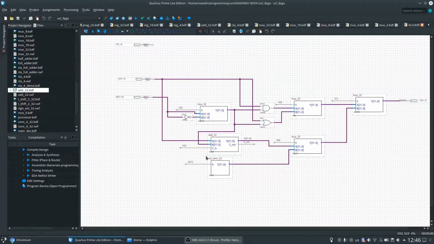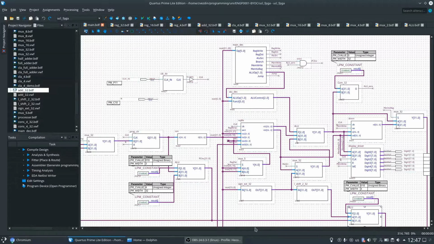The zero extend is from A minus B. If A is smaller than B, then A minus B will be a negative number, and the first bit of the output will be 1. What else? And the display driver.